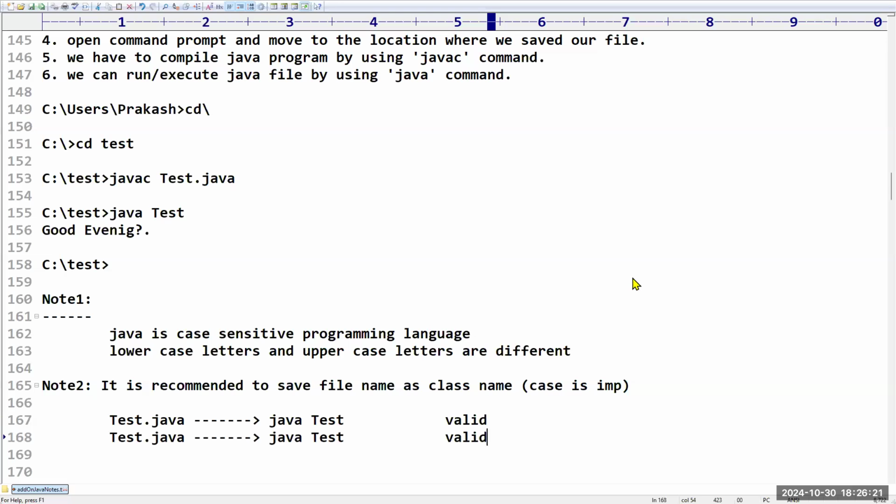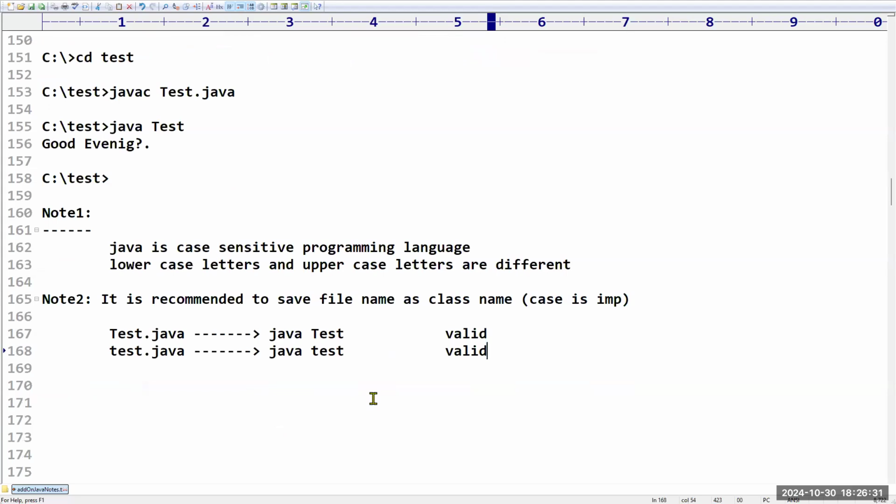Suppose my file name is a small t. Then during execution also, what do we have to do? Small t only. Got it? Suppose I am taking capital T here, but I am trying to run small t, what will happen? It is invalid. Suppose I have taken small t here, but during execution I am taking capital T. This is also invalid. So case is very, very important. In whichever case you are taking, the same case only we need to consider during execution.